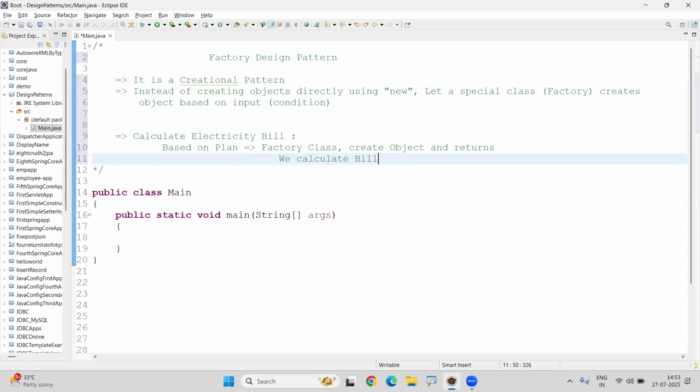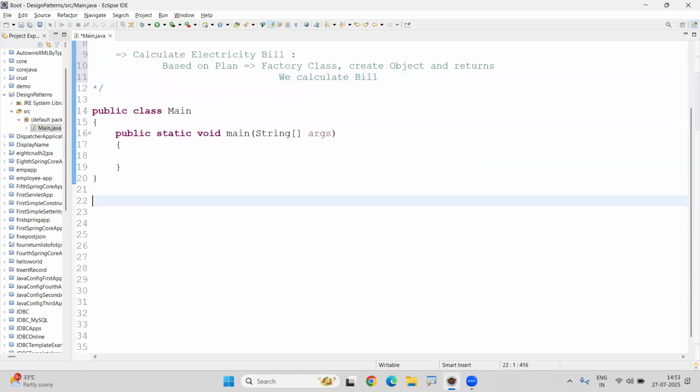And what is the advantage? Easily you can add new types without changing that much code. How can we do that? For example, initially we are taking one interface. The main method we use as usual. So we are taking the interface, and all the classes we write separately.